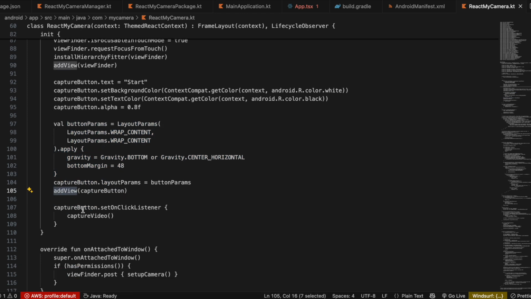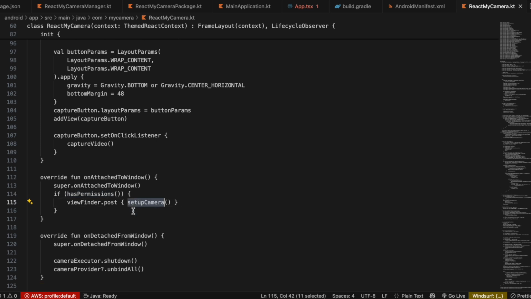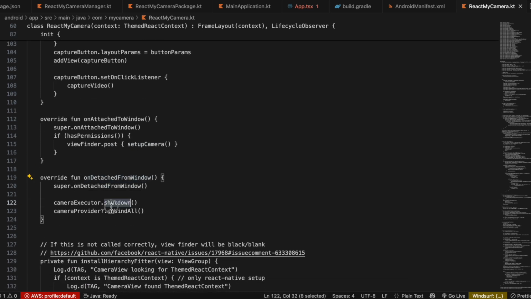Then we add a click listener for our button where we call just capture video method. Then inside this on attached to window, we check whether we have the camera permission. If yes, then we just call setup camera. On detach from window, we just shut down our camera executor as well as unbind our camera provider.